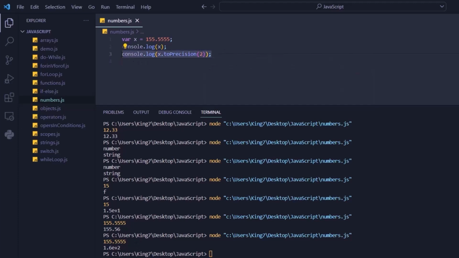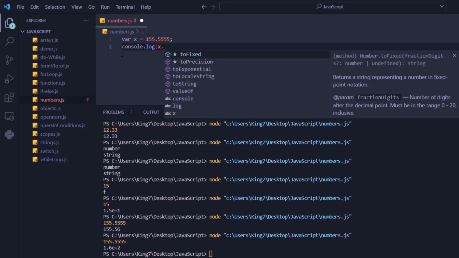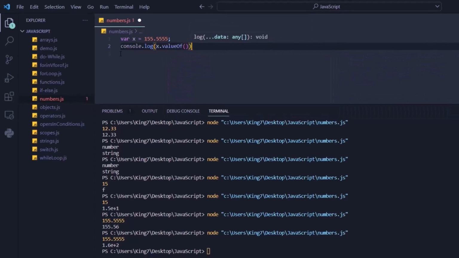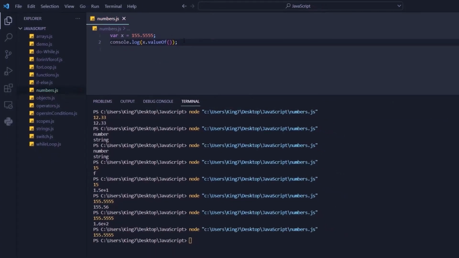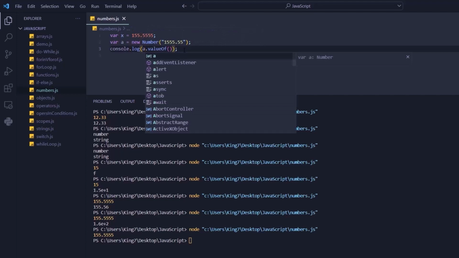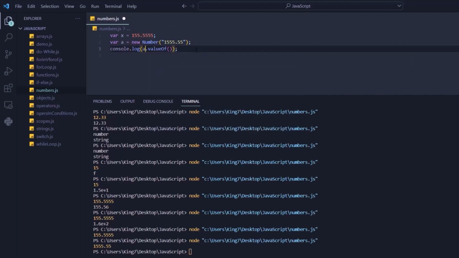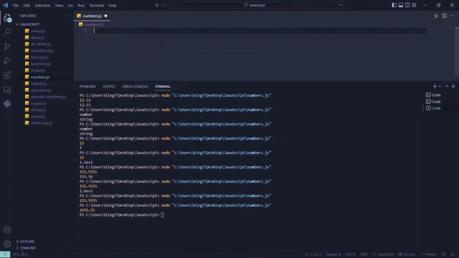Other than these, we have another method that is used to get the value of a particular number object. So it's x.valueOf. If I do this and get the output, I would get the exact value. But this would make more sense if we had a number object. So I'm going to create a number object, set it equal to a, set that equal to the new Number constructor, and in here I'm going to pass in the value 1555.55. After that, I'm going to change the console.log from x.to to a.valueOf. Then if we get the output, we only get the value part of this object instead of the whole object. So these were almost all of the methods through which you can create a number in JavaScript and manipulate them using the pre-built methods.